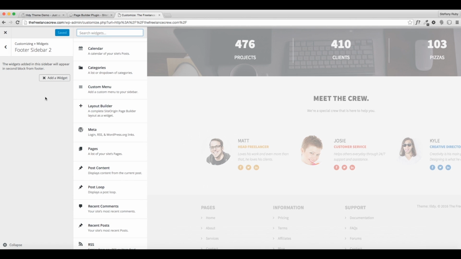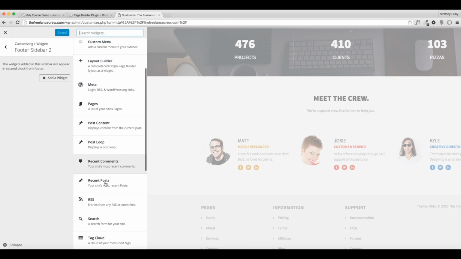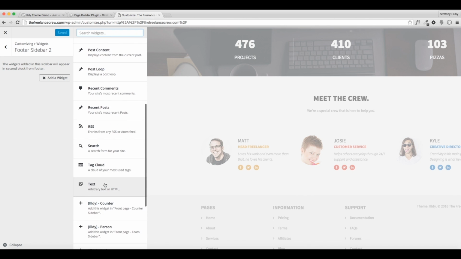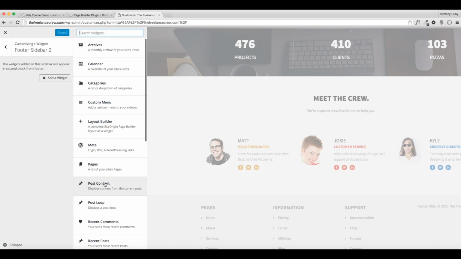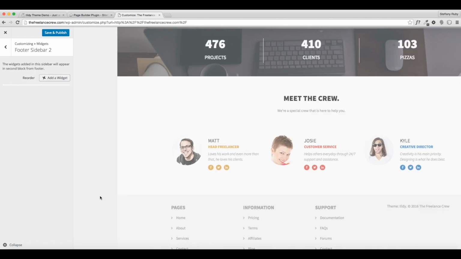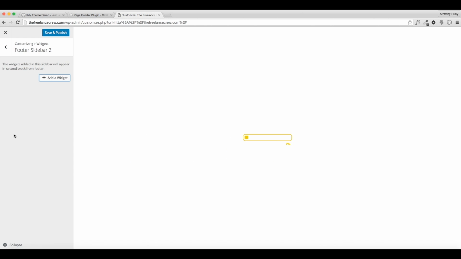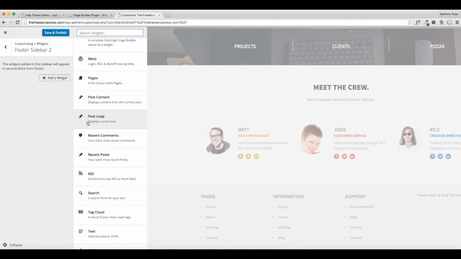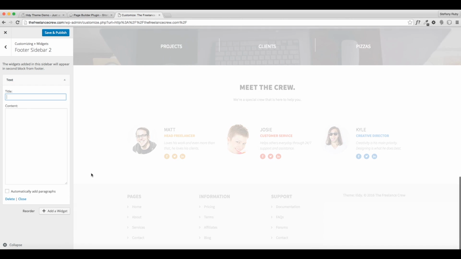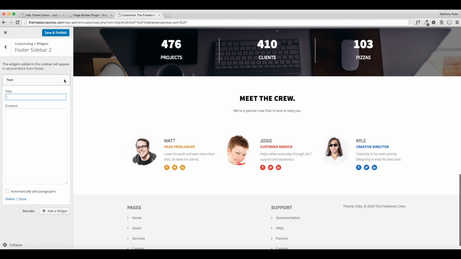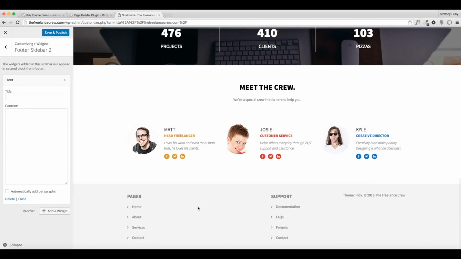The second row, I could do any of these, but I think I'll do maybe a, how about a search? Let's do a search in the middle. Although that might, yeah, that looks kind of funny. Again, you can mess around with this and try different widgets and see what looks good for you. That's kind of what I'm doing. So I'm just showing you the process. If I add some text, I can say something in here, or you can just add a blank text box like this, and it will leave it blank in the footer. So whatever you decide.